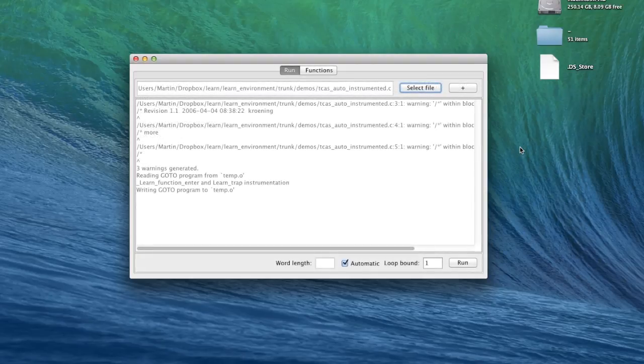Once we have selected which file we want to analyze, we must decide upon two things. These are the word length and the loop bound. Given that we're working with finite state automata, the word length here tells us the longest path that can exist in our automaton. In other words, the longest sequence of functions that can exist on the path to an assertion violation. Evidently, therefore, this value needs to be large enough in order to reach the assertion violation.